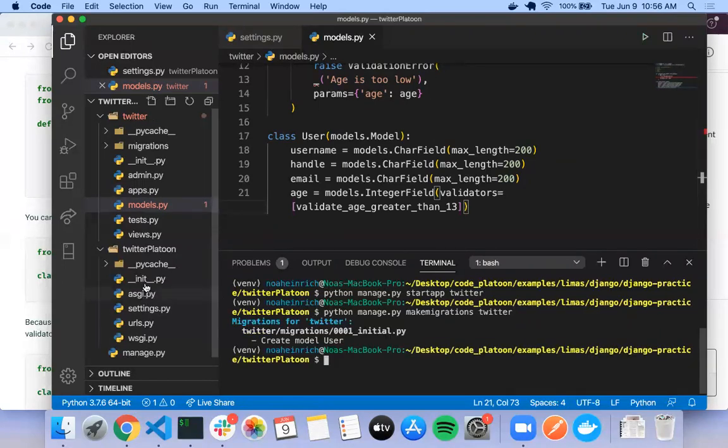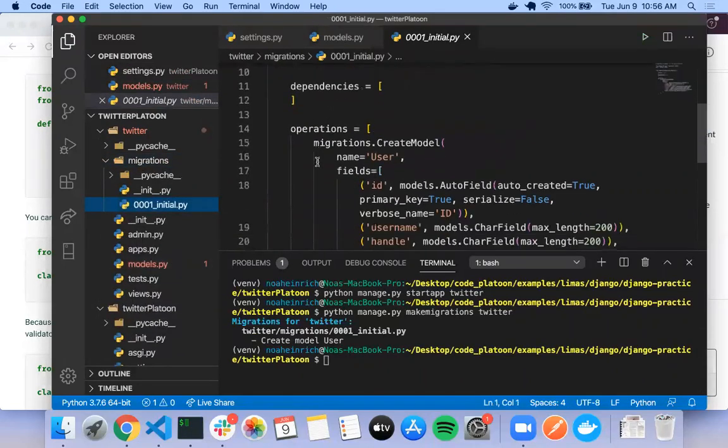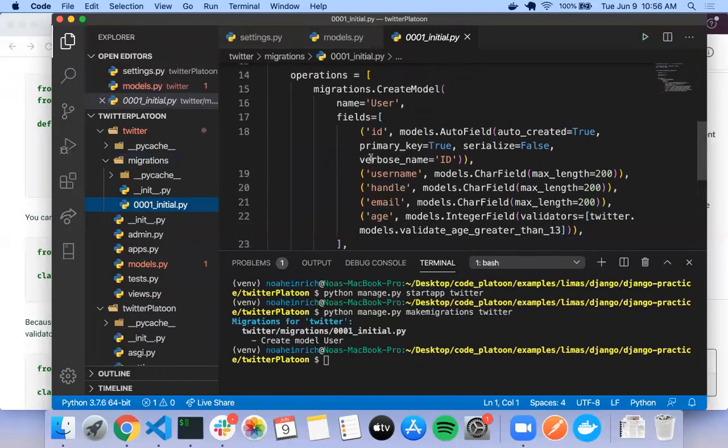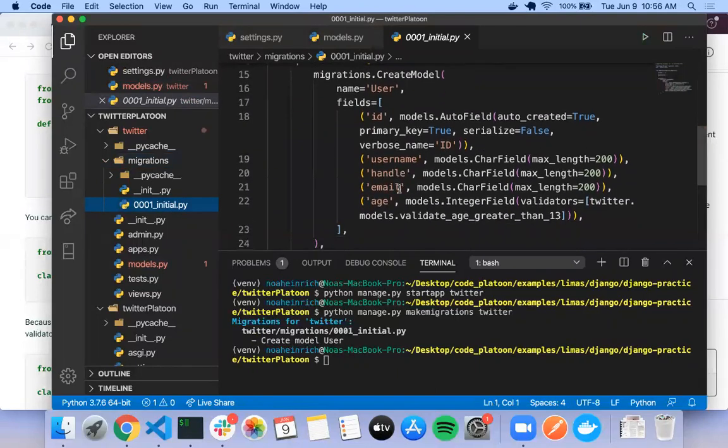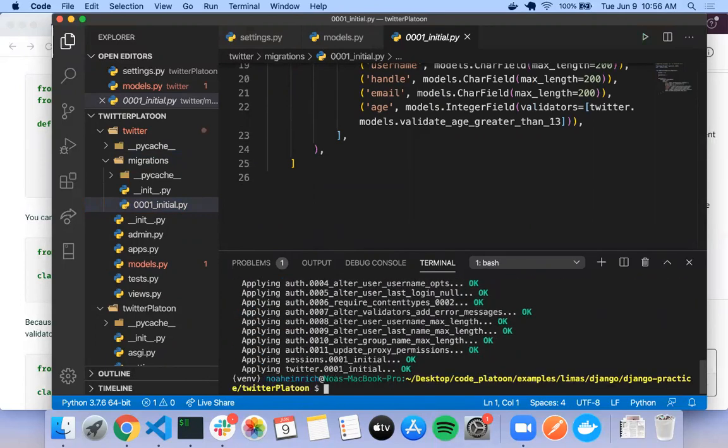And we can take a look in migrations. We've got our first migration set up. And we can see what it's doing. It's got fields, an ID, username, handle, age, and it's got that validator right there. And then if we do python manage.py migrate, everything turned out okay.